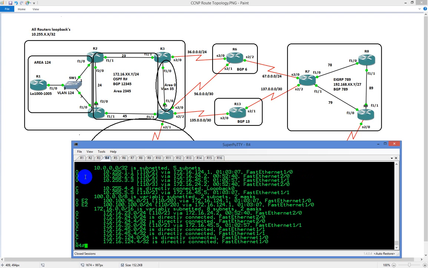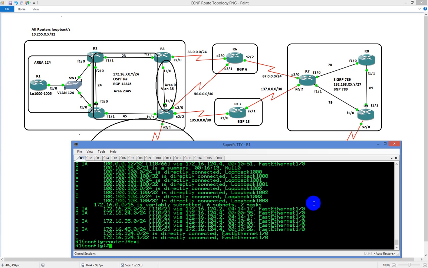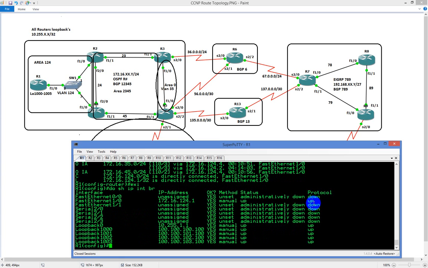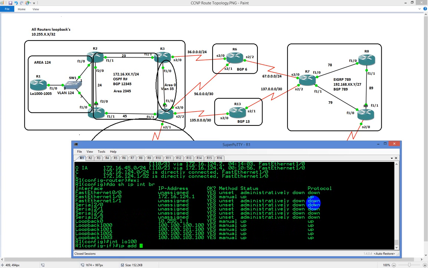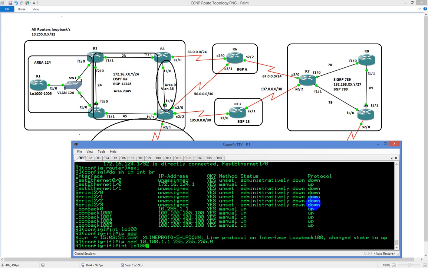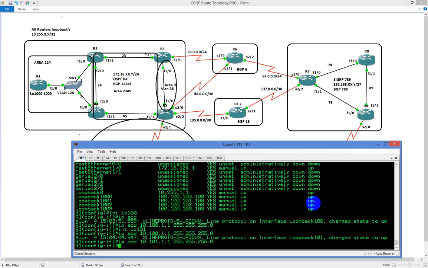Now let's test it outbound. Let's go to router 1, and I'm going to advertise a loopback, so I'm going to type in do show IP interface brief. I want to make sure that I'm not using a loopback that's already in use. So interface loopback 100. IP address is going to be 10.100.1.1/24, and I'm going to do 101, and it's going to be 10.101, and so on and so forth.